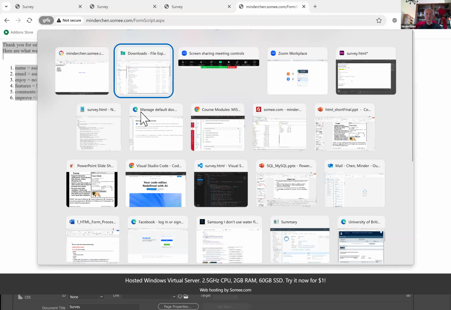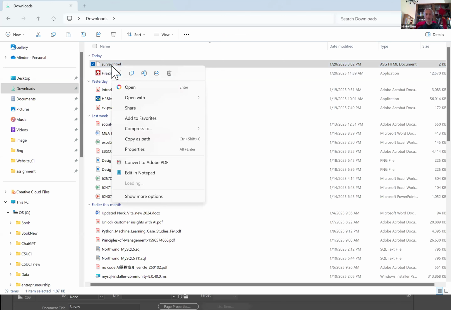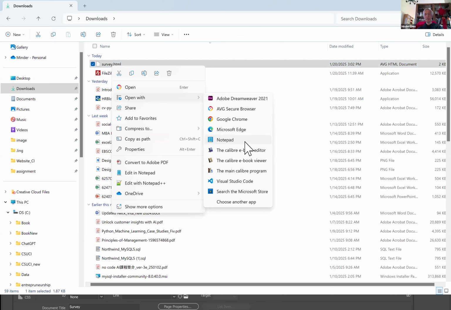You can edit this HTML page by opening it with Notepad or whatever editor. You can choose another app if whatever editing tool you're using is not listed here. If you're a Mac user, I think TextEdit is the one that you can use.